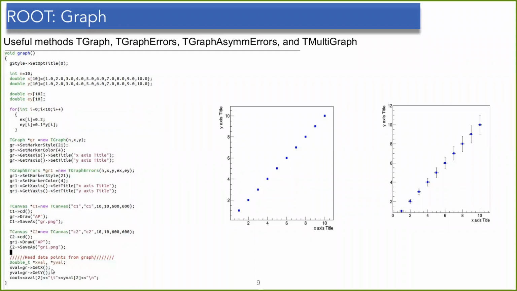For that, you need to define an array or a pointer of double, let's say x value and y value, and you can directly fill these arrays just by calling GetX and GetY. So if you have access to a graph and you do this GetX, then all the x values of the data points will be stored in this x array, and if you do GetY, then all the y values of the data points will be stored in this y array. Similarly, you can also get the errors by doing GetEX and GetEY.